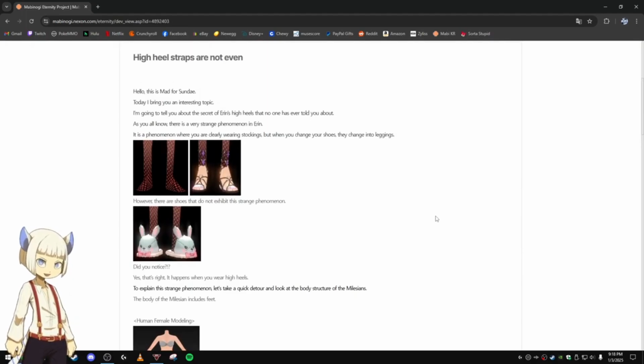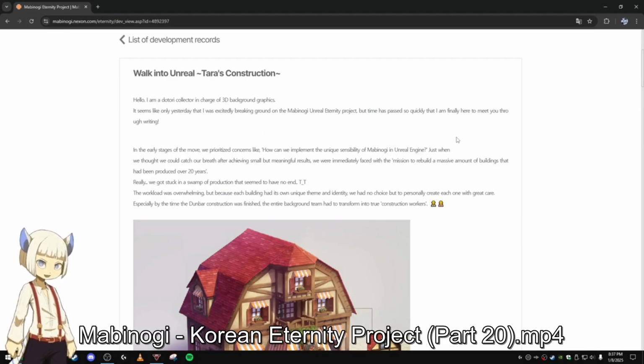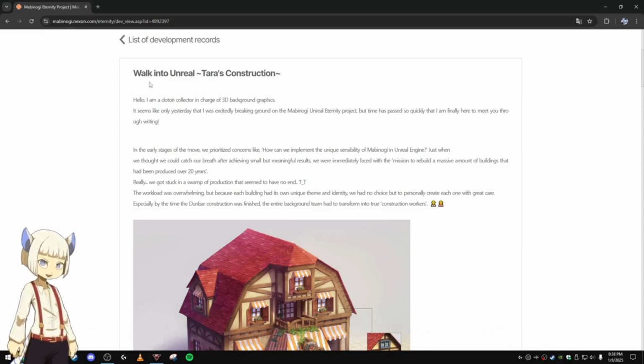Should give a lot more fashion choices when we move to Eternity. Alright, let's look at another post in the Korean Eternity section. So this one's walking into Unreal, Tara's construction.